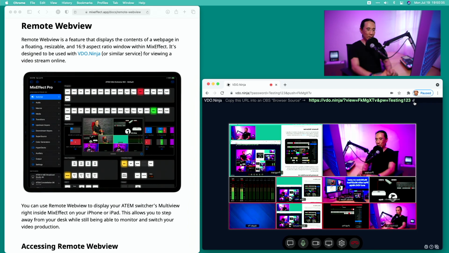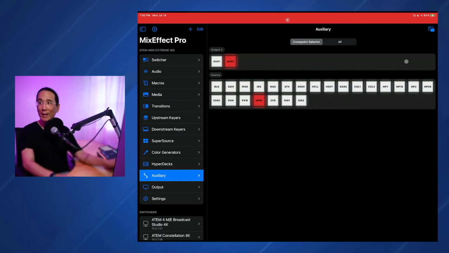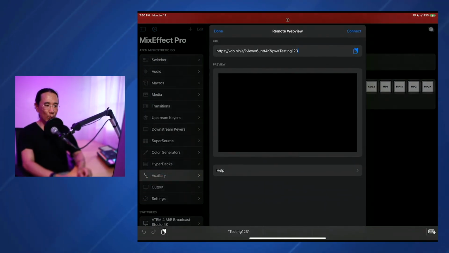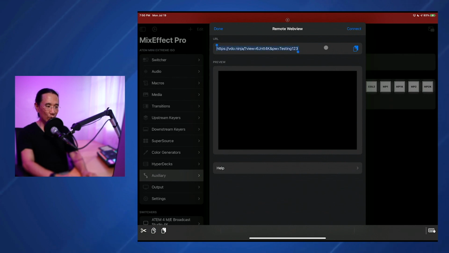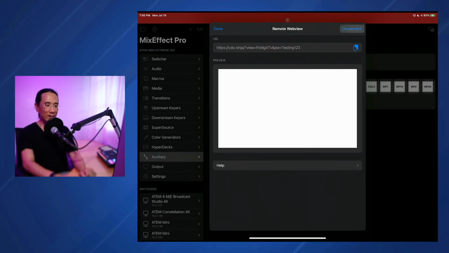And then what I'll do back in MixEffect land, we'll go back to the Remote Webview. I'm just going to enter that URL. There we go. And I'm going to say connect.